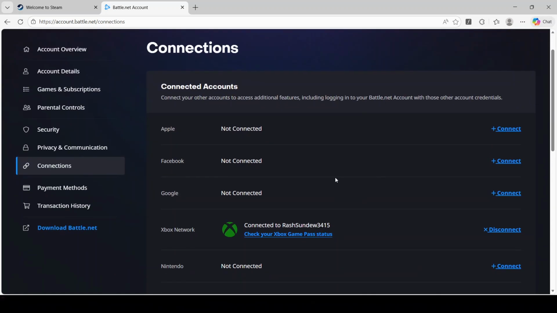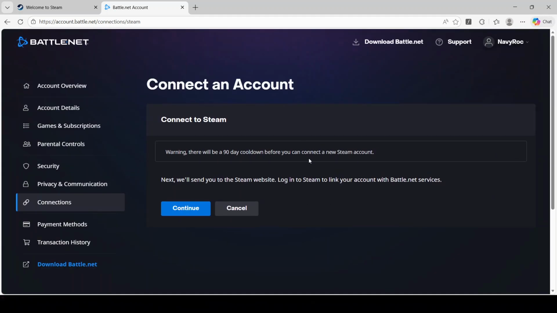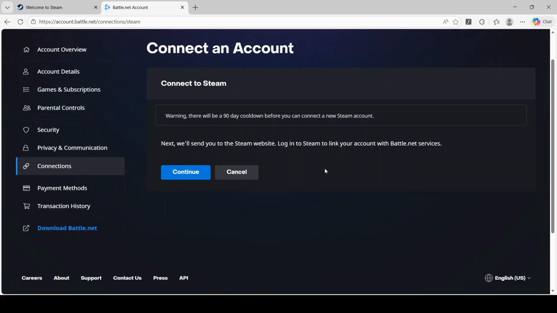Scroll through the list until you find Steam under the third-party platforms section. When you see it, click the Connect or Link Steam account button next to Steam. This will start the link process and may open a new tab or window. Approve the redirect to Steam's login page. If your browser is blocking pop-ups, allow the pop-up so the login page can open.